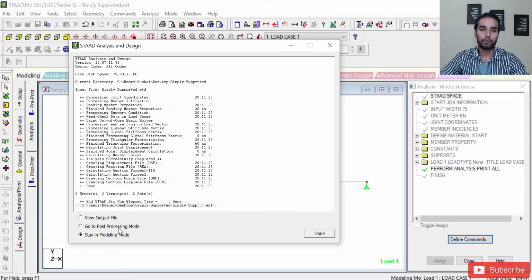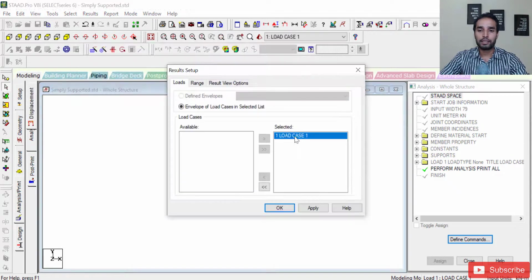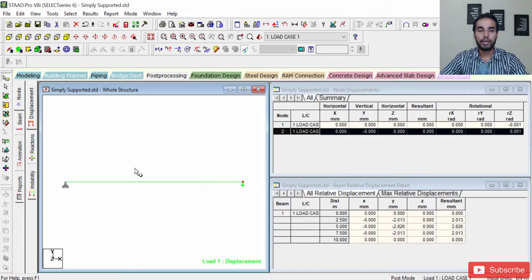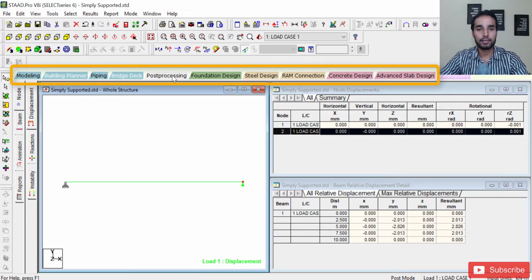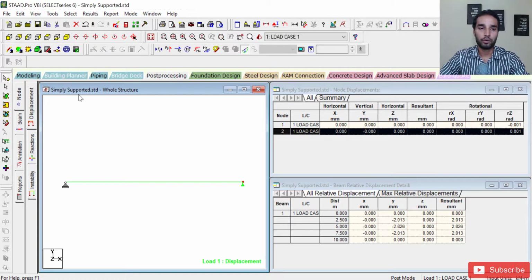I'll quickly go to my post-processing mode from right here. I'll just select go to post-processing mode and I'll click on done. I'll just select my load case number 1. I'll just click on OK and I am into my post-processing mode. By the way, if you're not in the post-processing mode, just follow this top menu and click on this post-processing after your analysis is done to get into the post-processing mode.